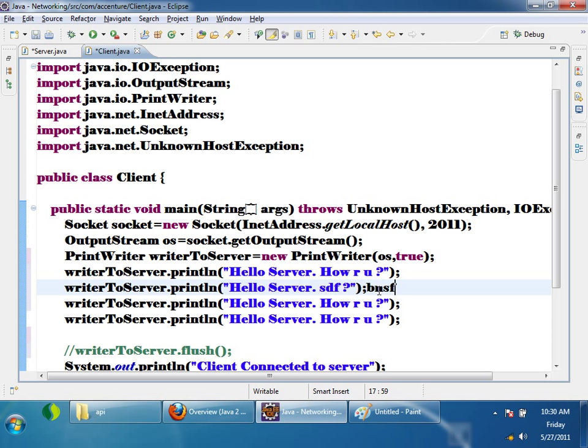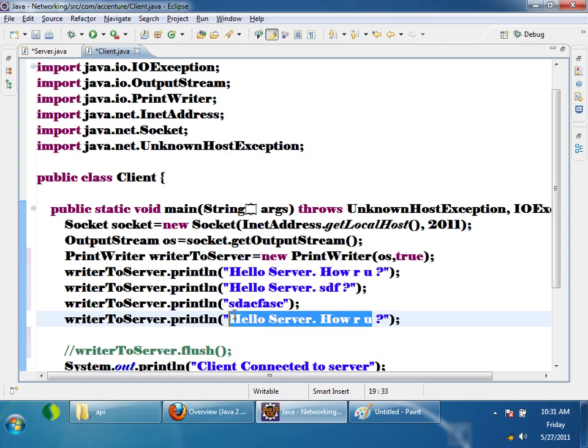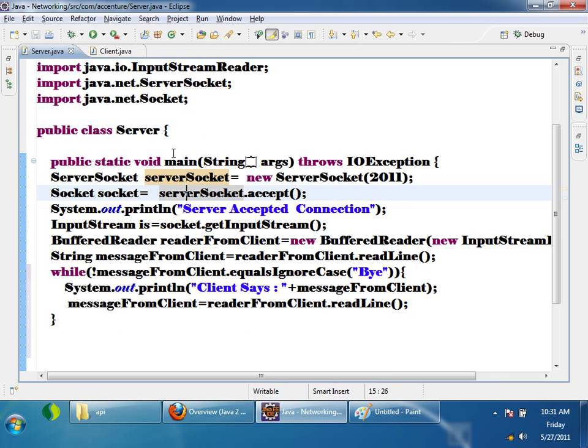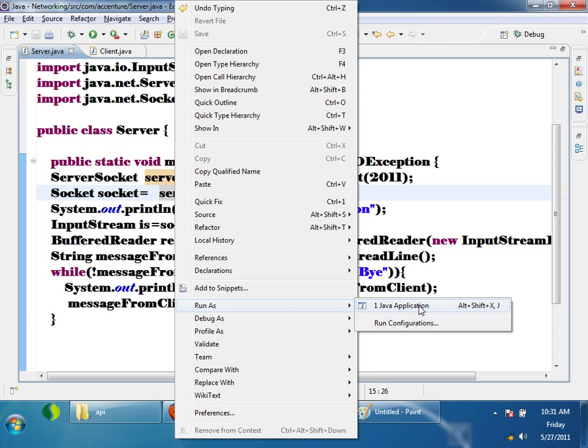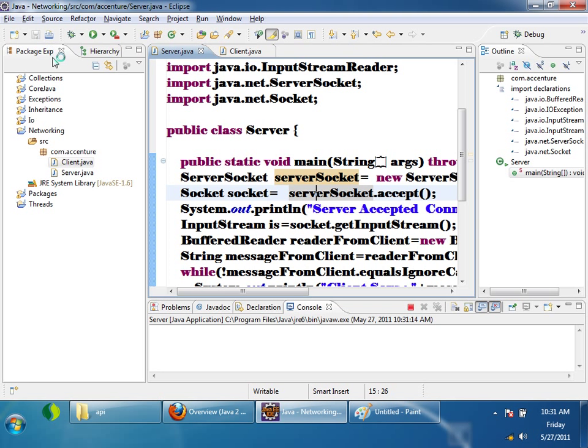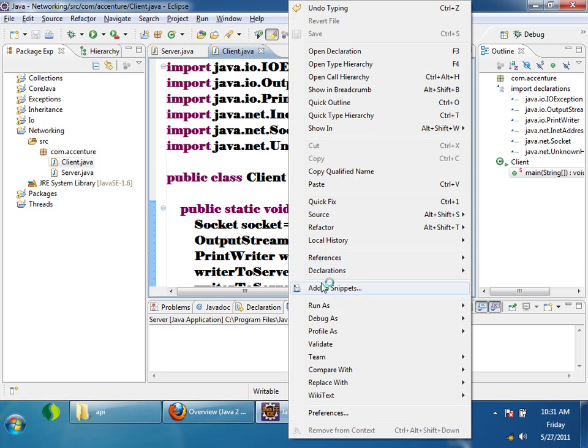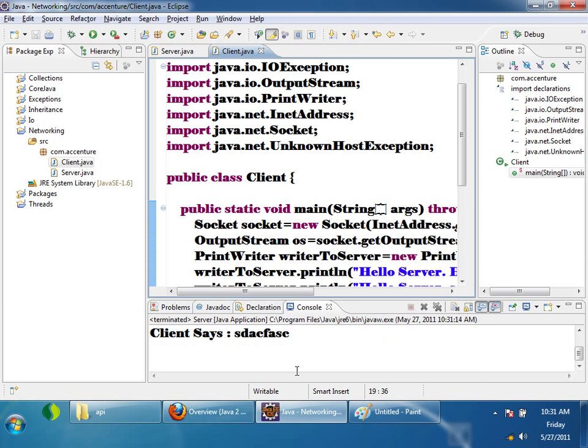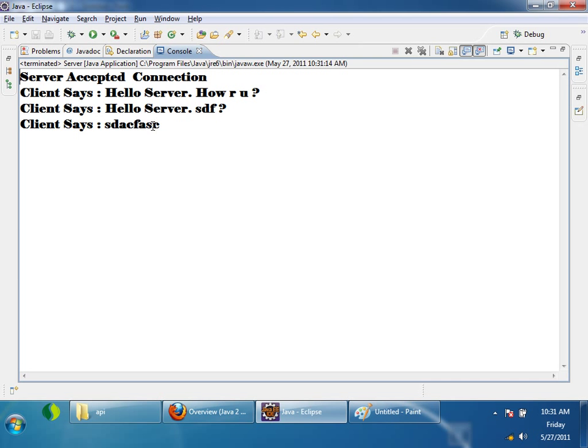Something I will write. And then finally I'll say bye. Okay. Now I'll run the client server program. Okay, server is listening. Client, if I run it, yeah, see? Server has printed, server accepted connection, and then it received all the messages sent by the client.